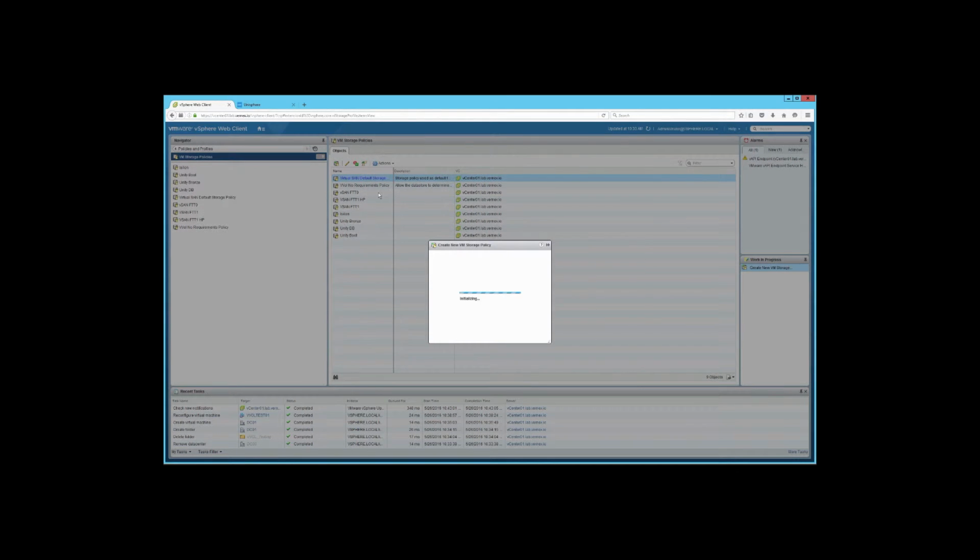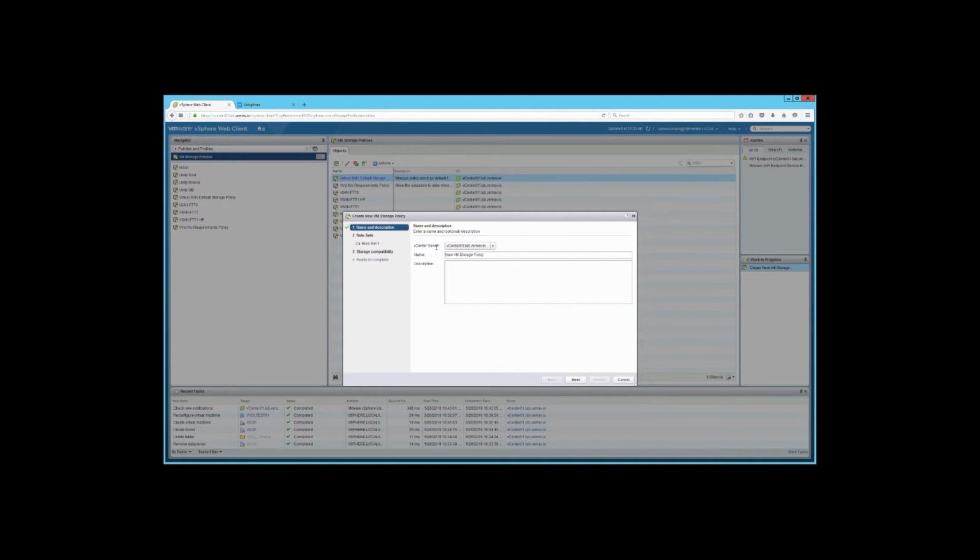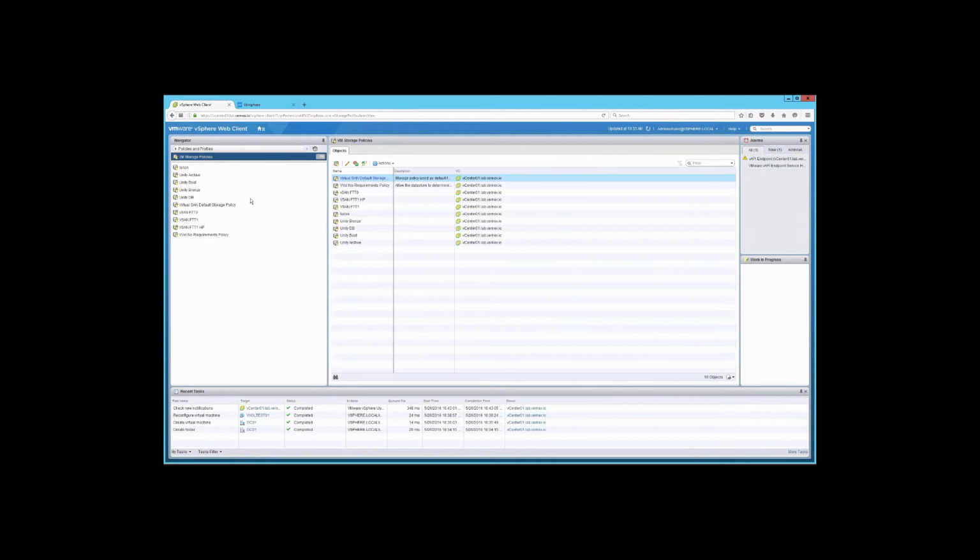As well, keep in mind, if you have multiple arrays that support VVOLs, you can spread this out across them. So it may not just be Unity, it might be multiple Unities, it might be another vendor's product. As well, vSAN, if you're familiar with that, is also using the same constructs. It's not exactly VVOLs, but it's the same storage policy-based management. So I'm finishing out my last storage policy here for the Unity archive.